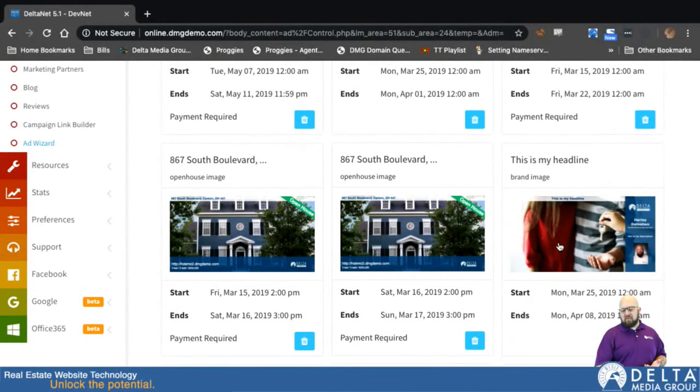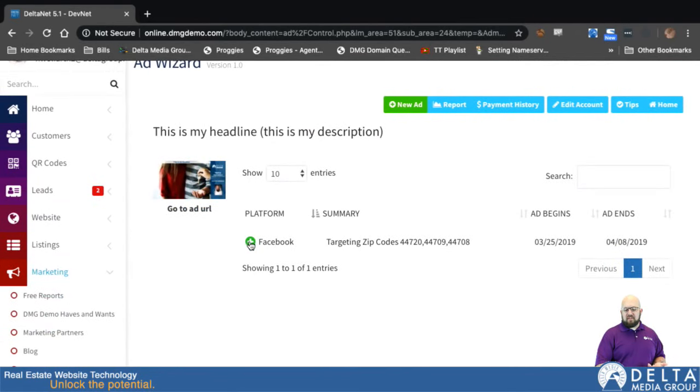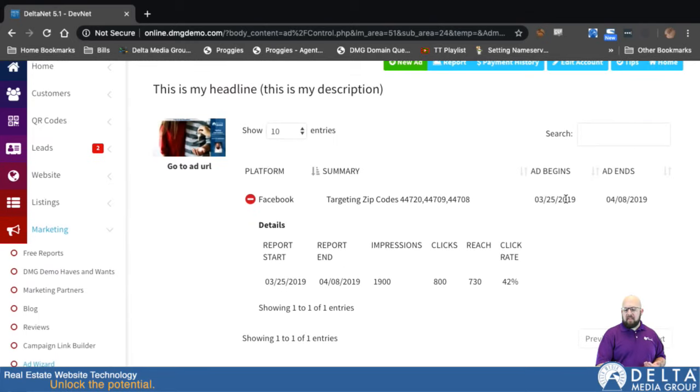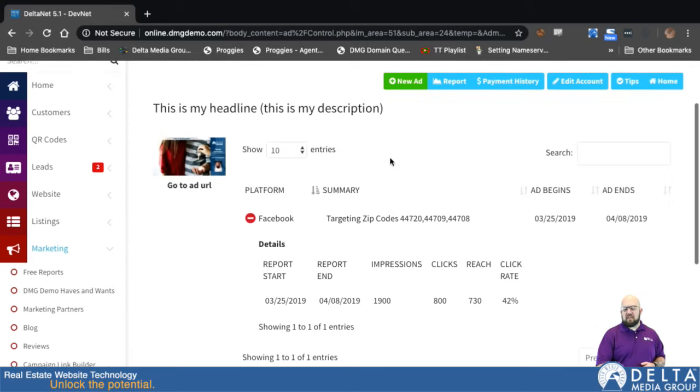Once the ad is actually run, I can still go back to this page and I can click on the ad, and I can get some details about those ads. So if I click on this one, you can see that this ad ran. It tells me the date range that it ran on, and it tells me what kind of impressions, clicks, and what kind of reach it had. So it gives you some statistics specific to this ad.